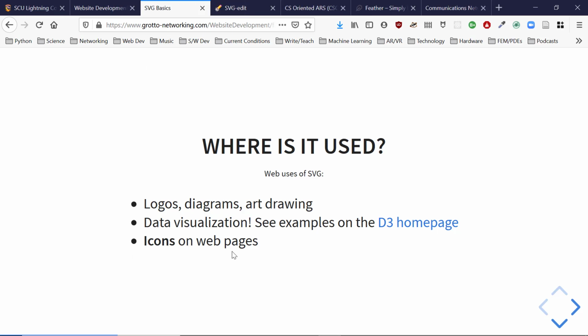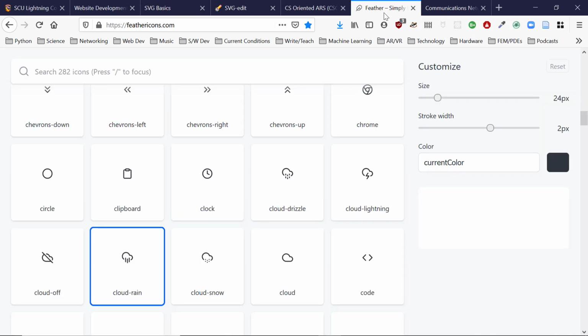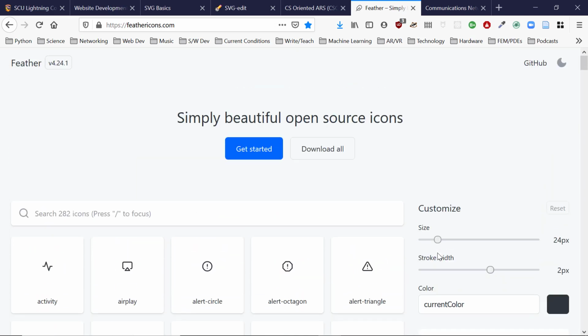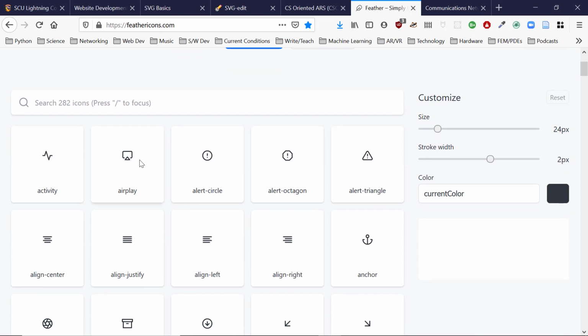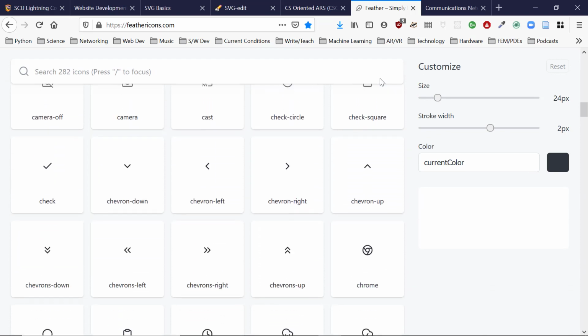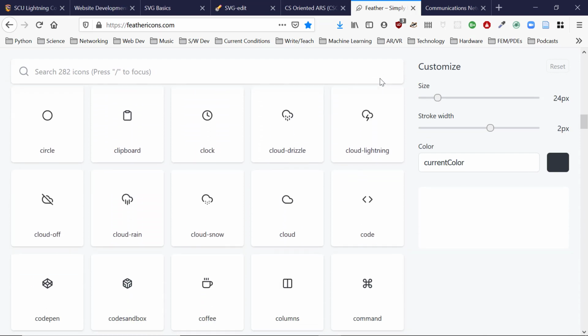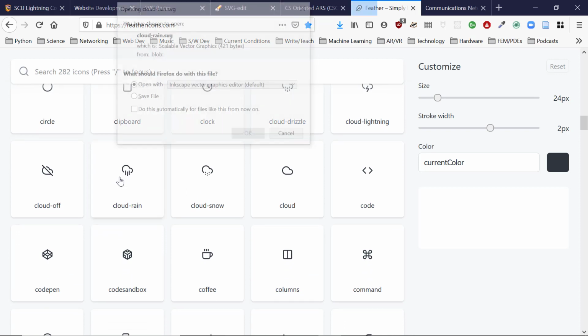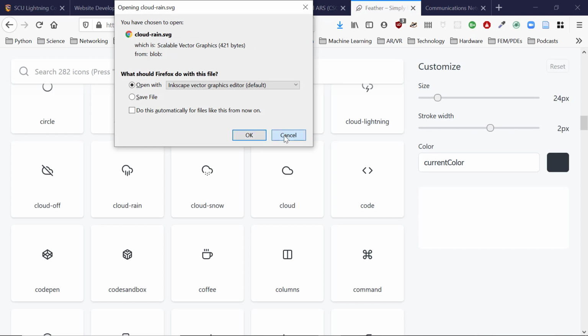Icons. Icons on web pages? What do we mean by that? Here's an open source library of icons. These folks at Feather. There are other open source libraries. There's closed source libraries. These are all these nice little indicator things that we get. So I downloaded this one, Cloud Rain. I'm not going to download it again.